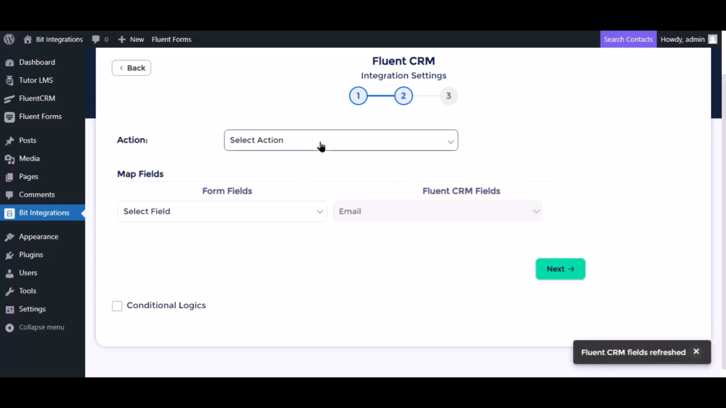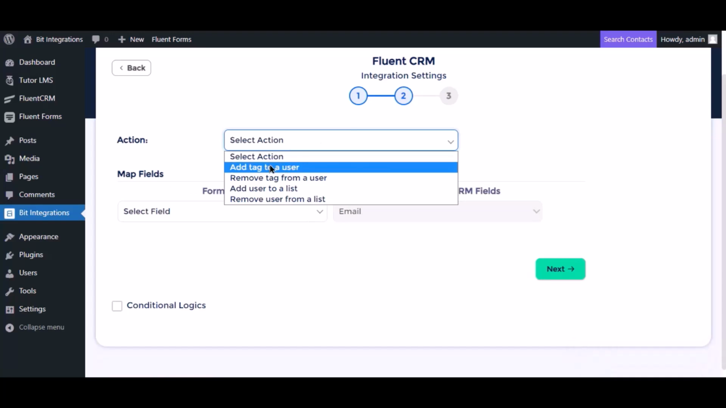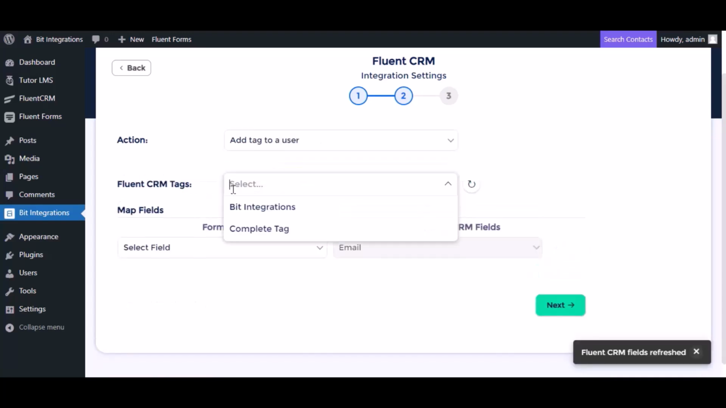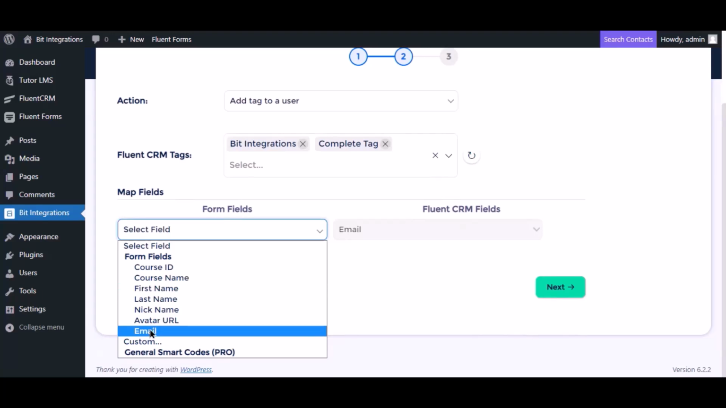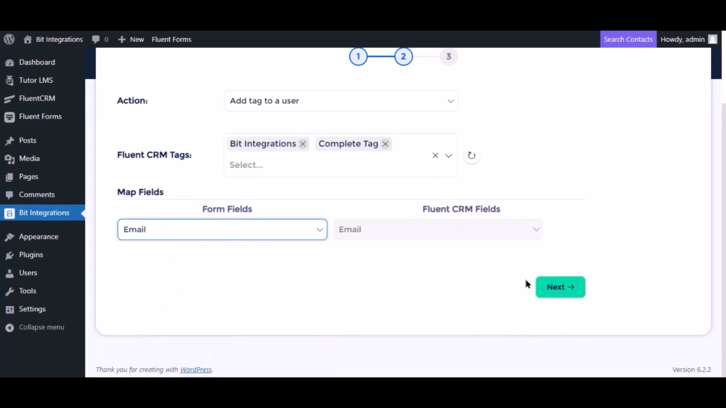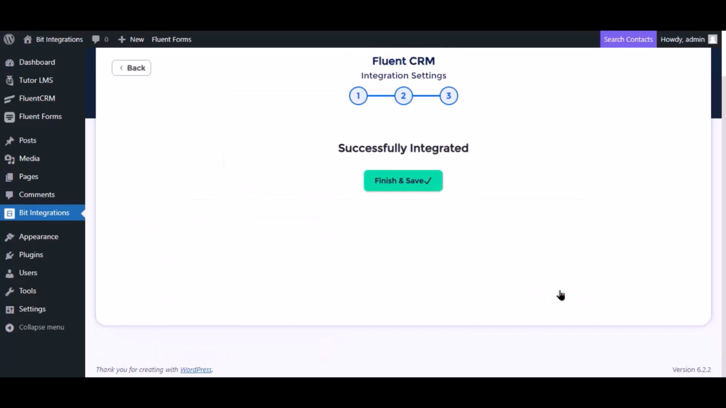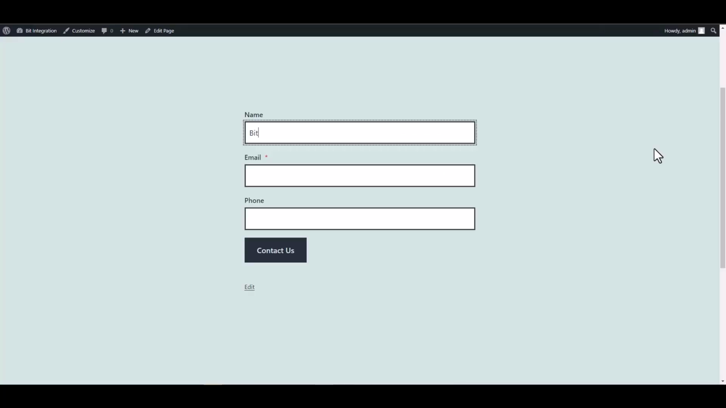Here select the action as you want. Choose the tag and which tags you want to associate with the user. Map the email field and click Next. Now save the integrations. Let's submit a form.